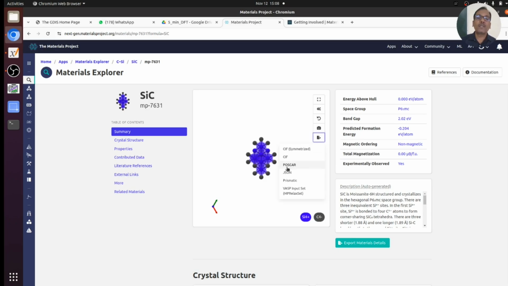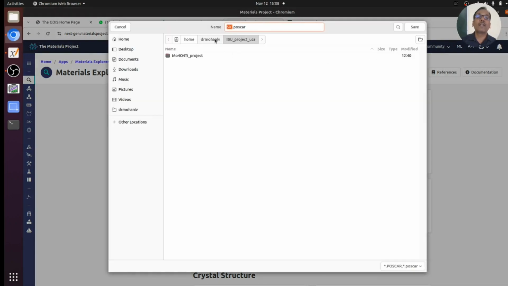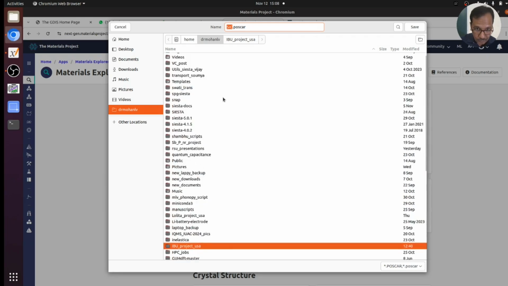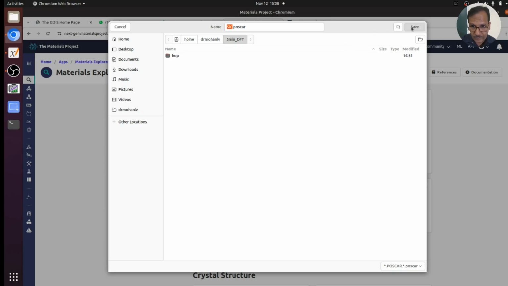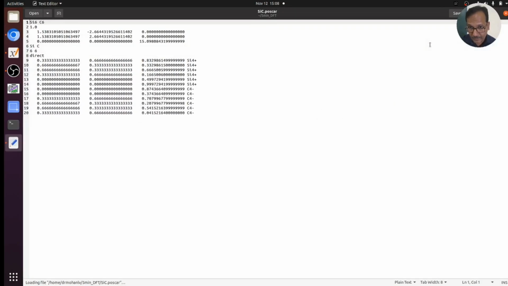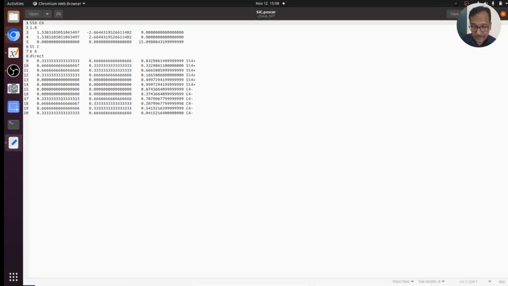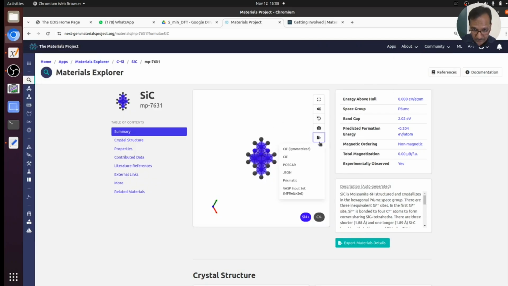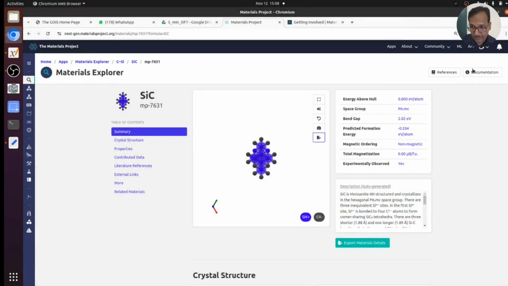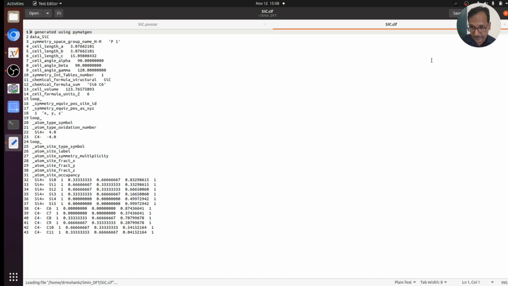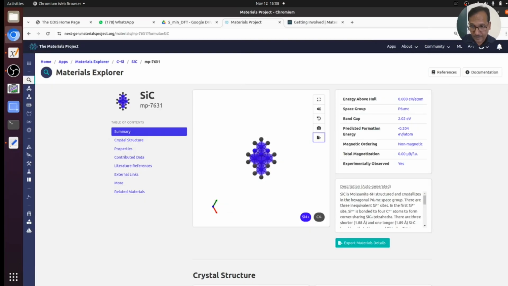If you are a VASP user, then you can directly download the POSCAR file. Just click here and you will get the POSCAR file. Let me download it somewhere here. So this is the POSCAR file, and you can have it. But generally, if we are SIESTA users, I generally download the CIF file. So this is the CIF file available here. Then by using the GDIS tool, I open this, get the FDF file, and start working.